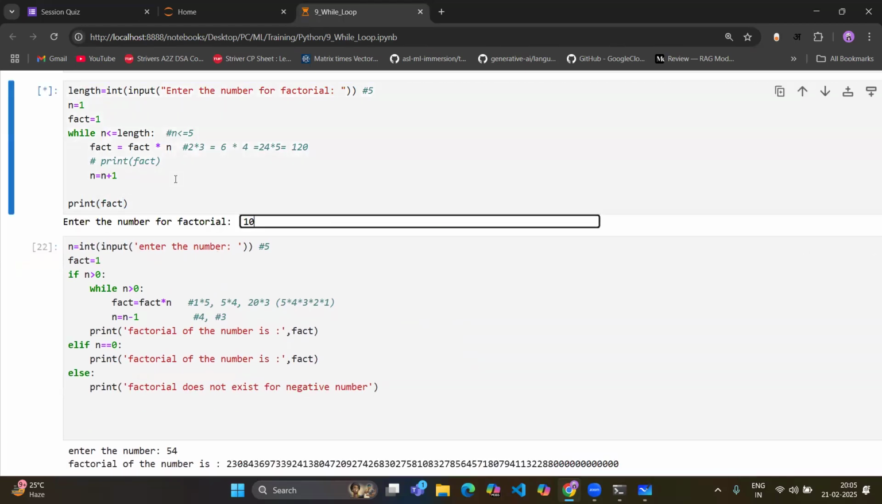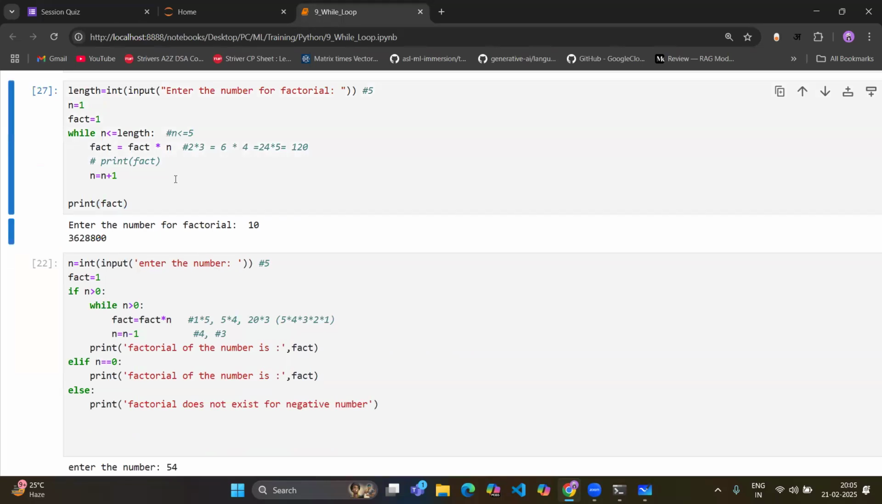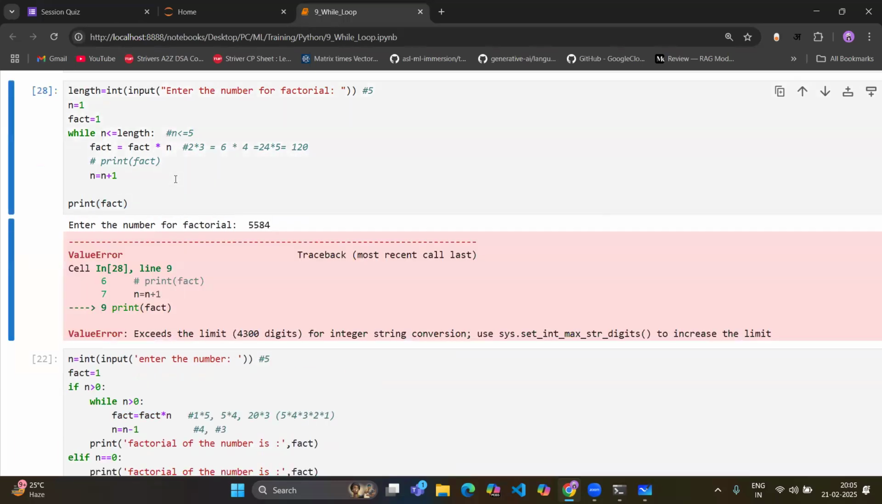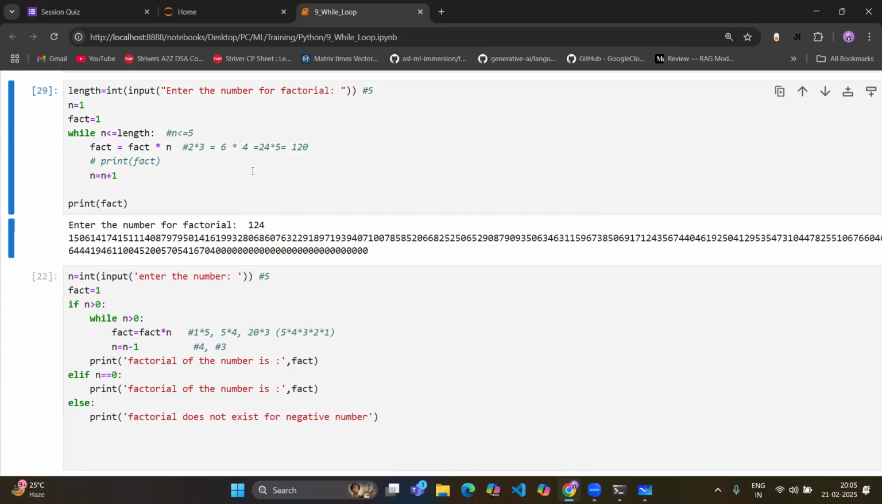If I am printing the factorial of 10, this is the factorial of 10: 3628800. If you want to print the factorial of, let's say, this number, now this number's factorial is very large, and Python has the memory for it. So 124, this is the value of the 124 factorial, which is huge. So this is how you can calculate the factorial of a number. All you need to understand is that you need one extra variable to store the result of the factorial.